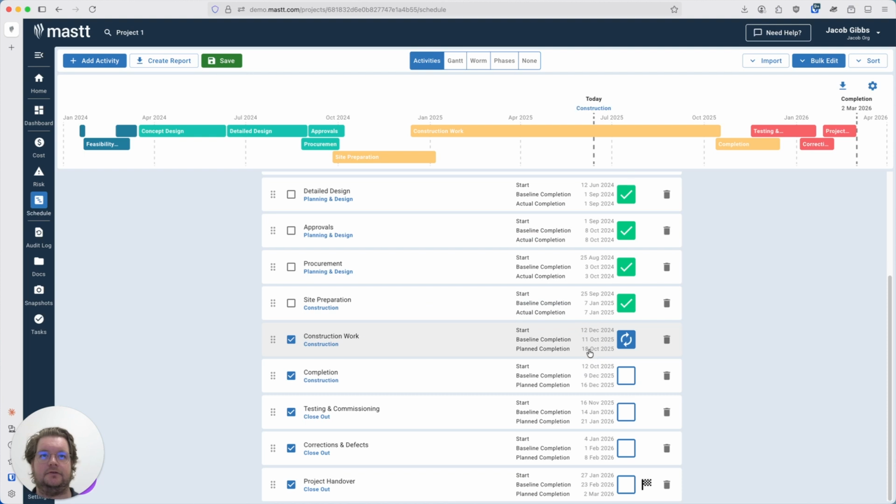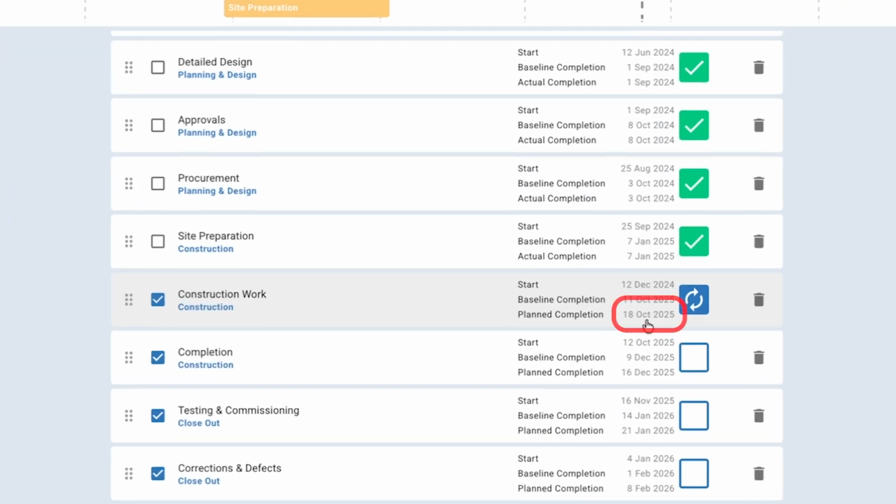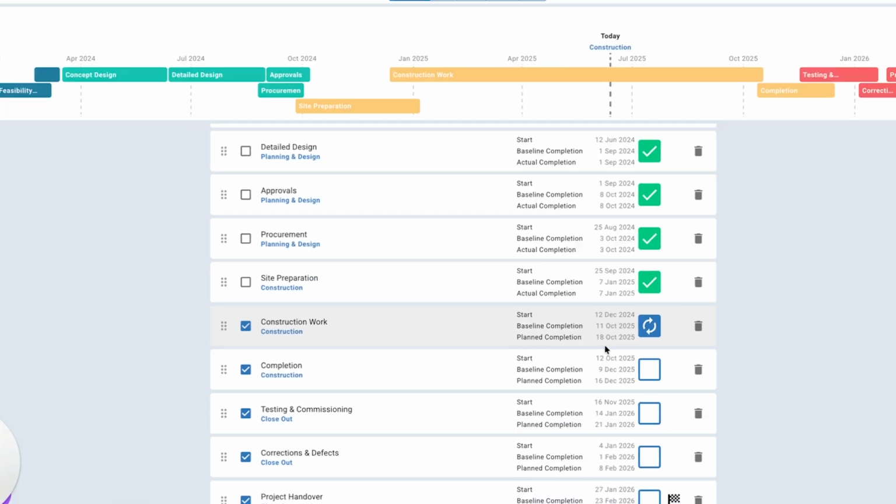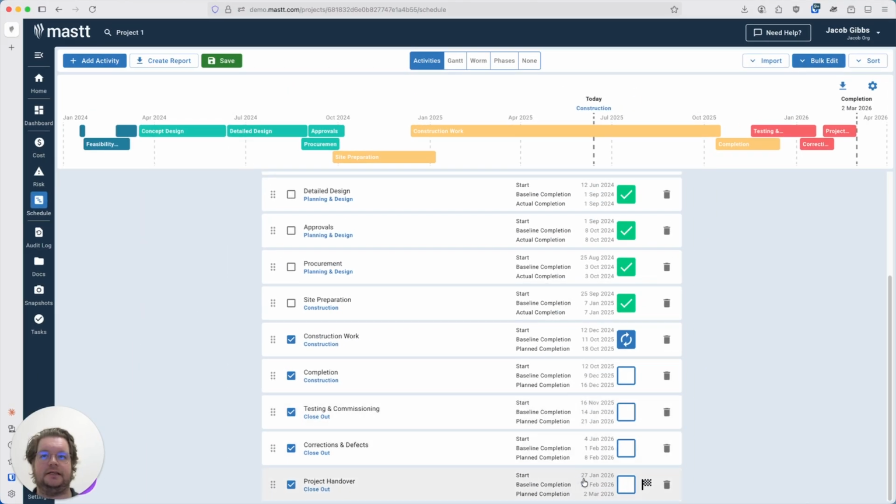And now that's gone through and changed the planned completion date for all of these just there. That's 7 days for all of those activities, which you can see. And now we just hit save. Now I'm just going to go through and unselect all.